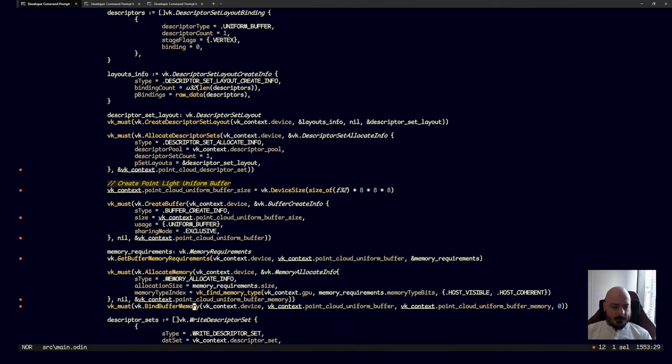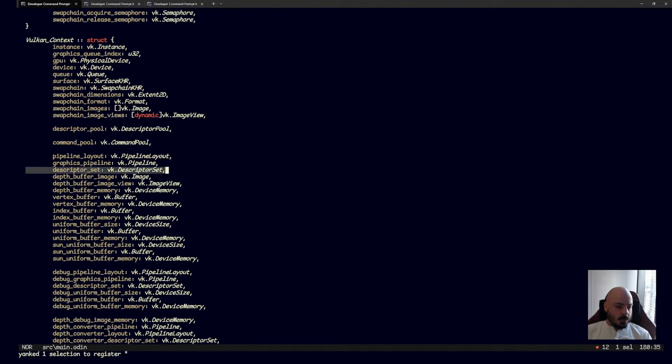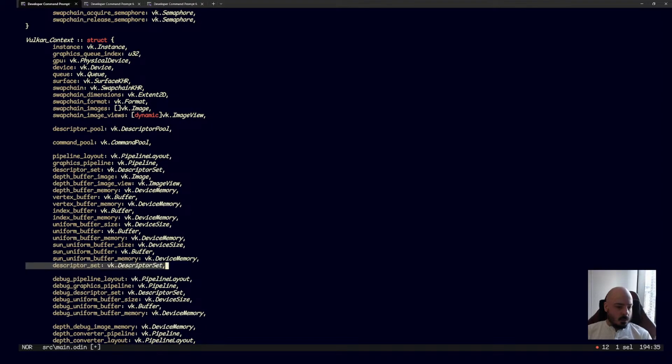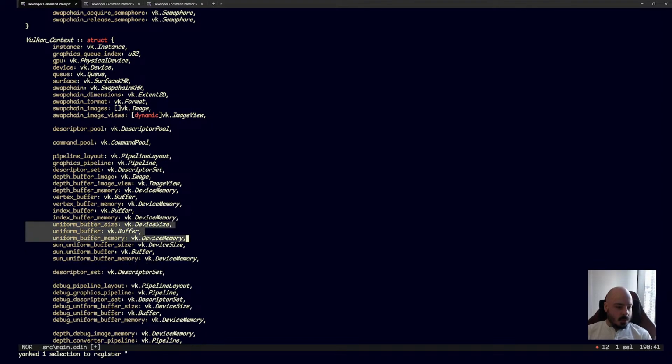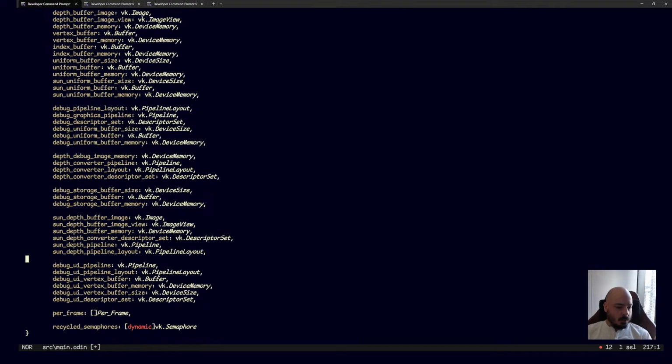Okay, so let's make those. Descriptor set, we needed one of those. We needed a uniform buffer size, buffer, and memory. That's all good. I think that's it. I'm going to put it at the bottom here.